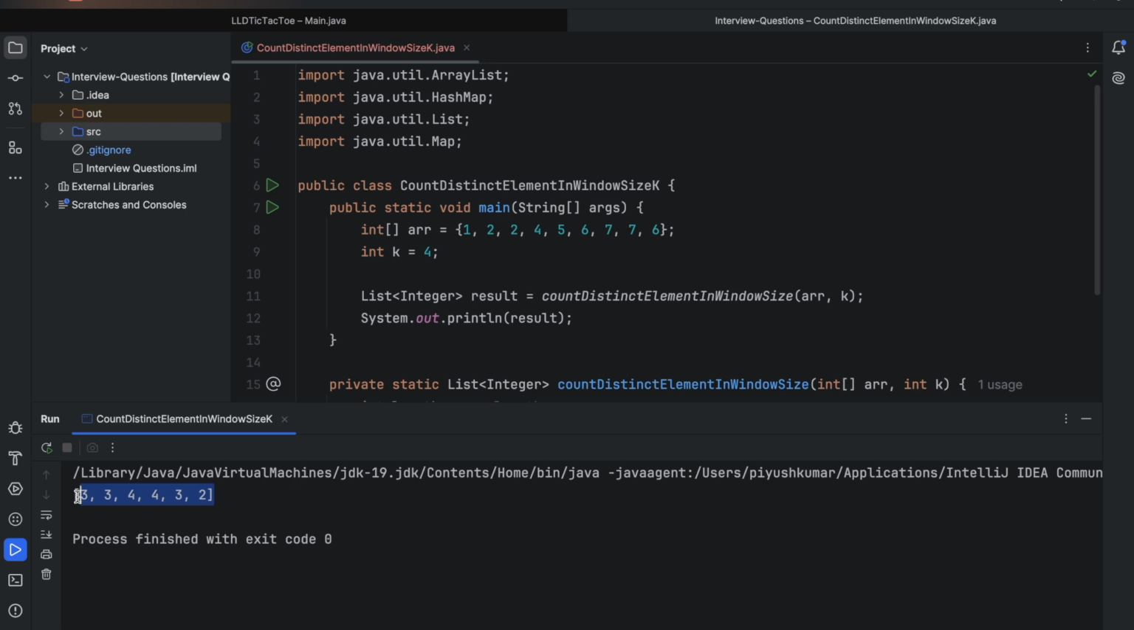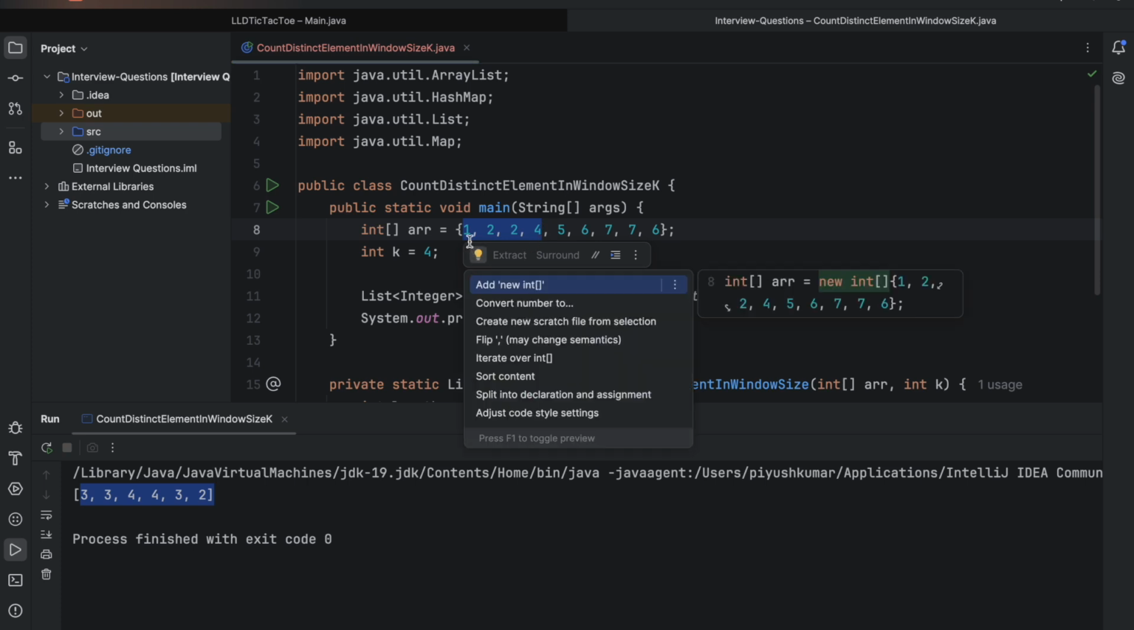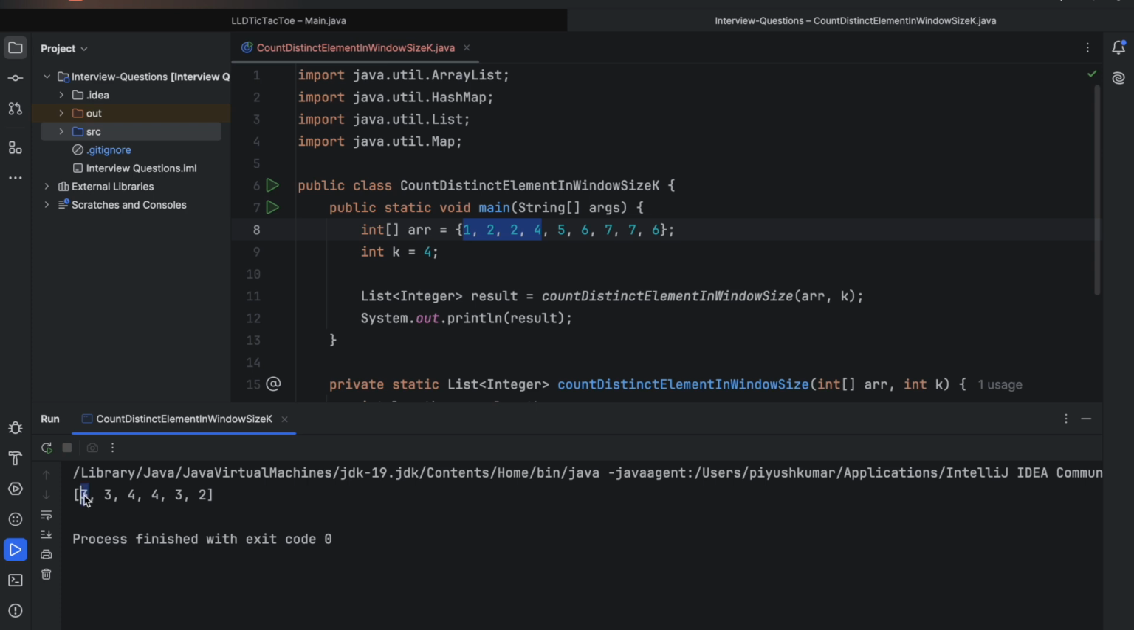So you see the output is 3 comma 3, 4 comma 4, 3 comma 2. If you see, the first window is this, where 3 elements are distinct because 2 is getting repeated, so the count of distinct elements is 3, which is nothing but the first element in the list, 3. The next window will be this, and here also the distinct count is 3, and then the next window will be this where the distinct count is 4, and then the next window is this where the distinct count is again 4. So you see 4 and 4.